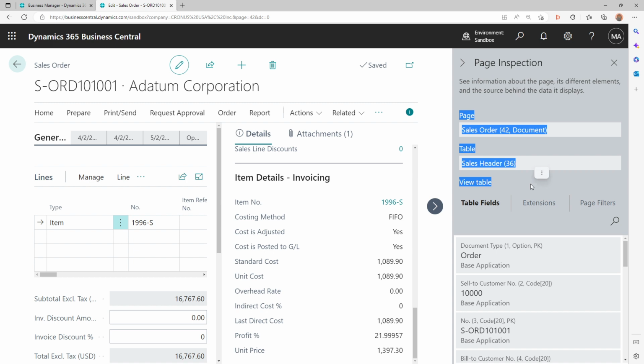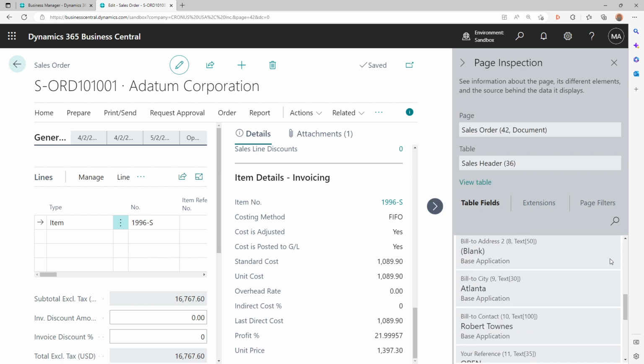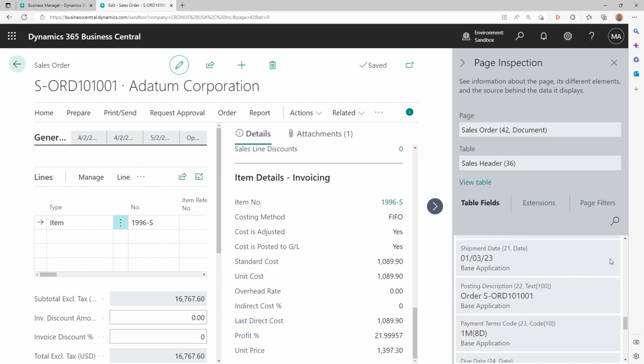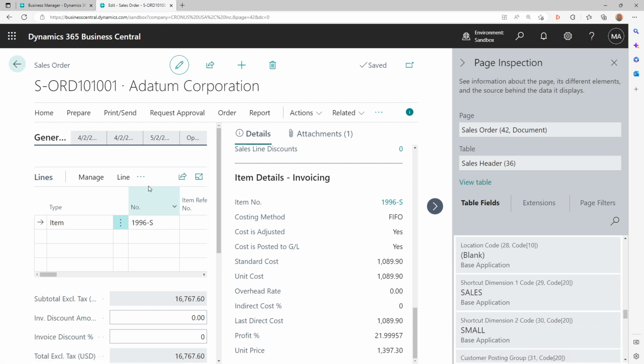Once you get into this section, you get three different tabs: table fields, extension, and page filter. We'll come to it. The table fields tab will show you all the fields in that source table, irrespective of whether they are added in your page or not.